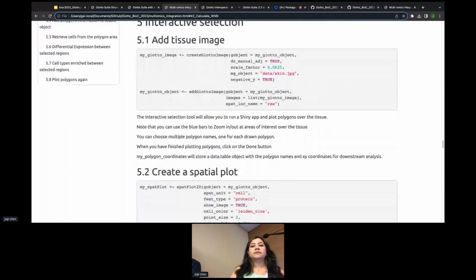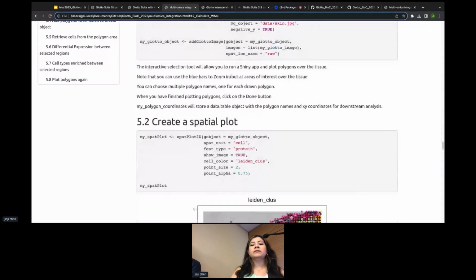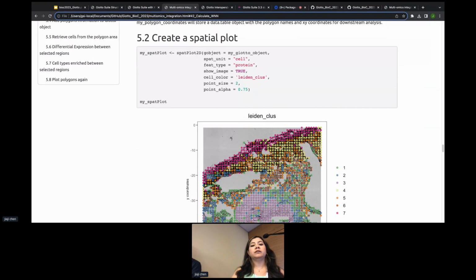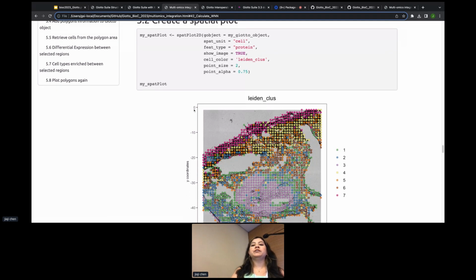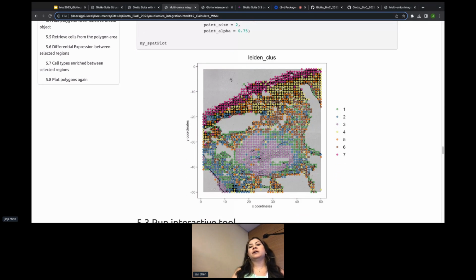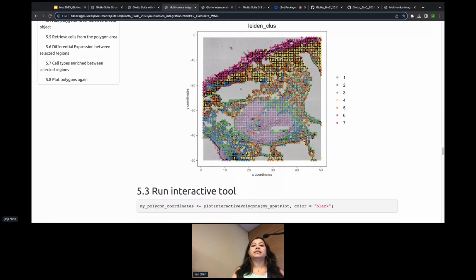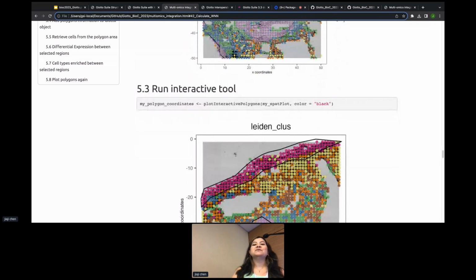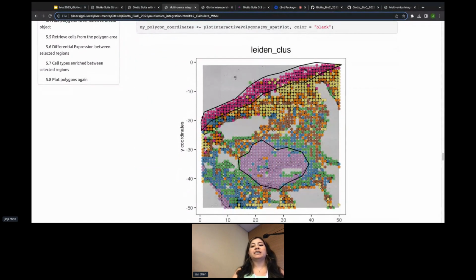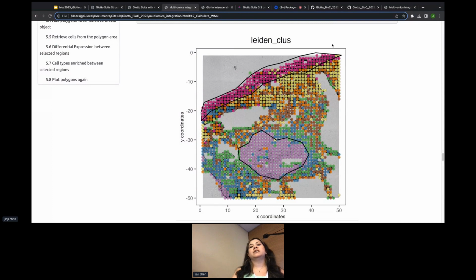Now for the interactive selection, basically what you need to provide is a spatial plot that you can also create with Giotto using the spatPlot function. Here you can provide either only the spots or the cells, depending on the level of your data set, and you can use the tissue image as reference or not. Ideally, we will launch the Shiny app locally, and you will just plot interactively the regions that you are interested in.